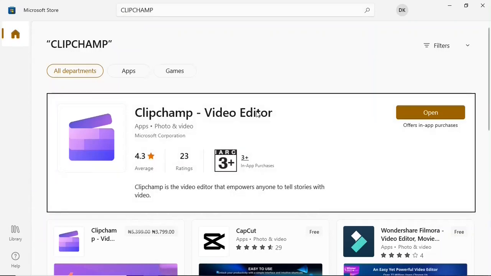down here I get the Clipchamp Video Editor. Now all you need to do is to click on the get button or the install button somewhere around here, and your download is going to kick off. It is going to download Clipchamp and immediately install it for you. So right here, I have Clipchamp already installed in my PC. That is why I have the open button right here.